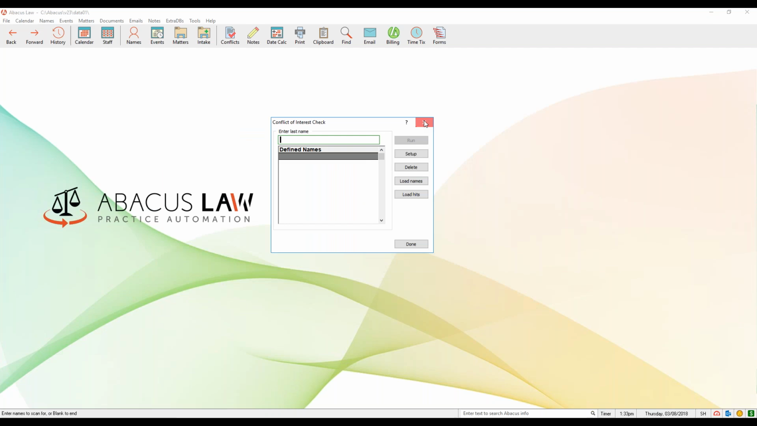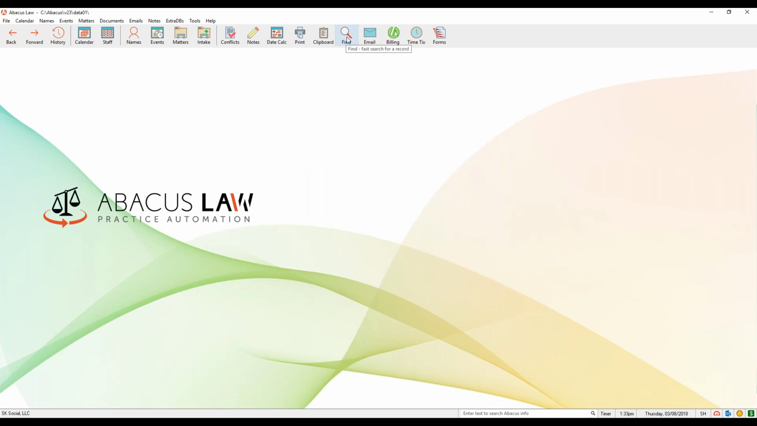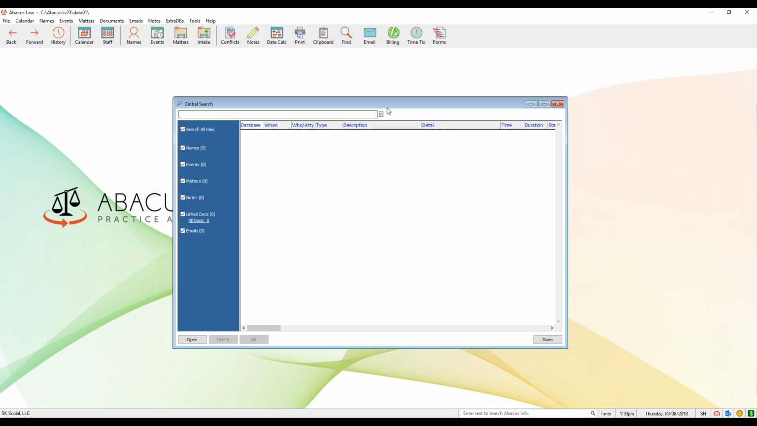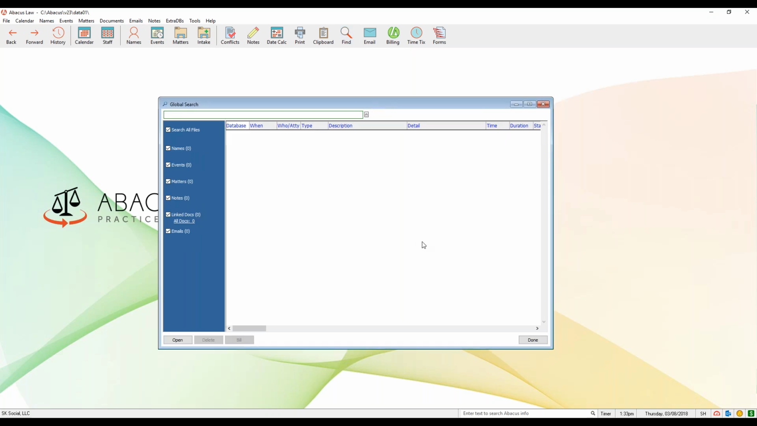But there's also this global search feature. The global search feature can be used as a hybrid conflict checker, because if you notice, in global search, it searches keywords across a lot more databases: names, events, matters, notes, even linked docs and emails. And if you have the document searching index feature turned on, not only will this search linked docs to your cases, but it will also search documents on your computer. If you want to set that feature up, let us know. We'll help you out with that.